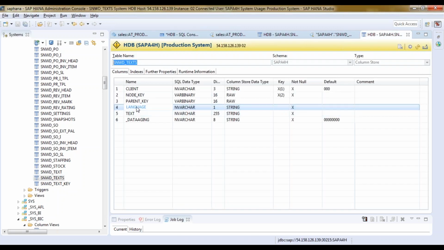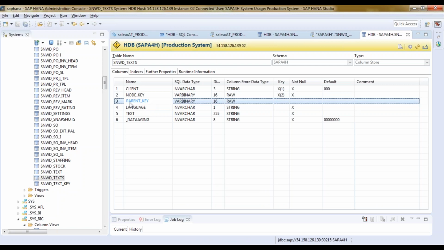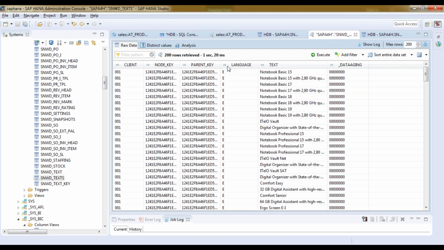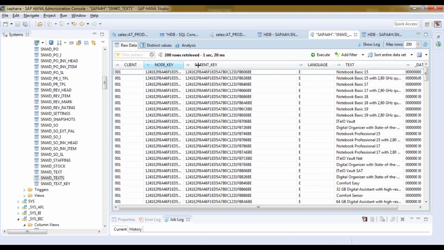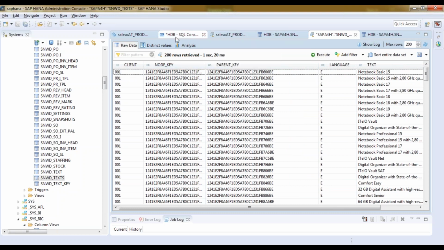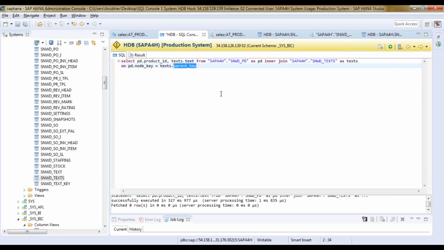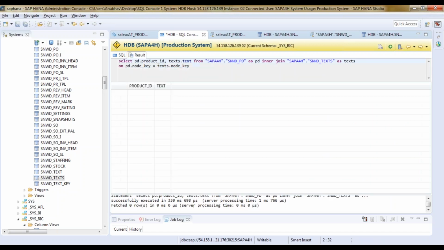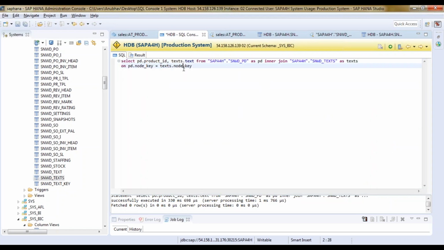Let's go and check. There's this parent key which should connect to the node key in the product table, I think. Or maybe it's just the node key between these two tables? Let me try. Is the node key getting connected between the two tables? I don't think so. No, it's the parent key from the text table.